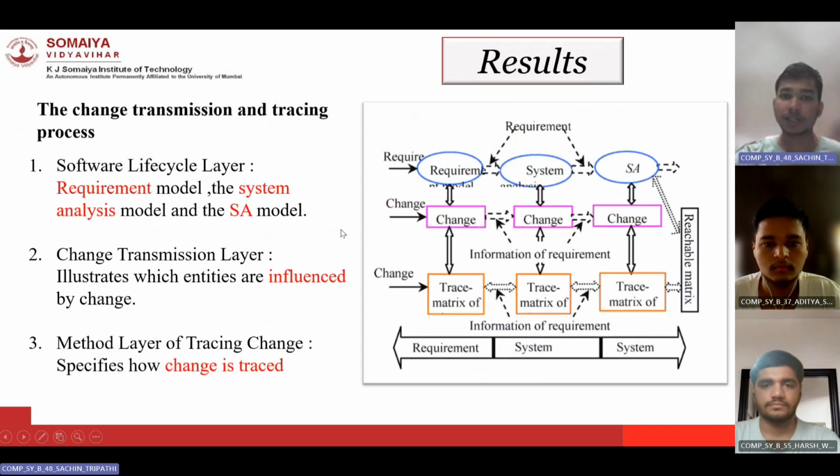Now, this is the transmission of tracing process, which consists of a total of 3 layers. The first layer is the software lifecycle layer, and it is represented by the blue ellipse. And here it contains three models. The first one is the requirement model, then the system model, and then the software architecture model. The second layer is the transmission layer, which illustrates which entities are influenced by the change in software requirements. The third layer is the method layer of tracing change, which specifies how changes are traced.